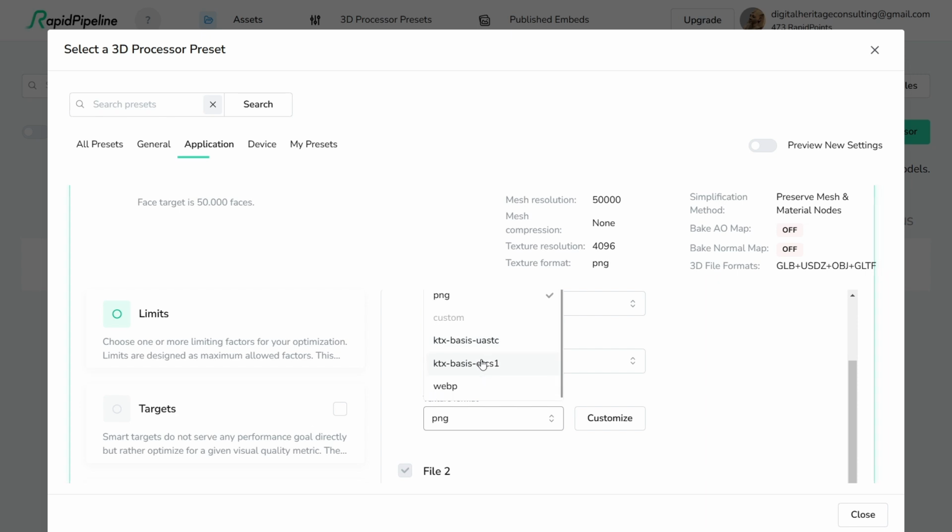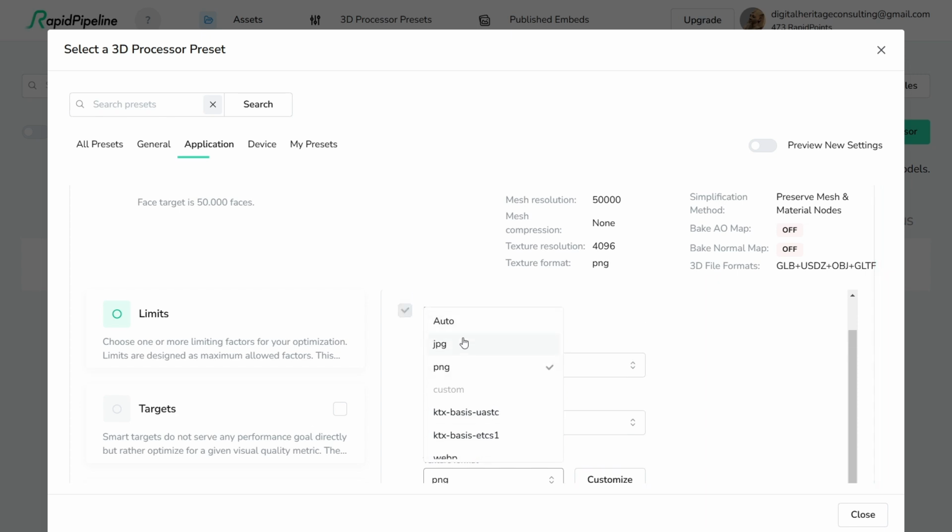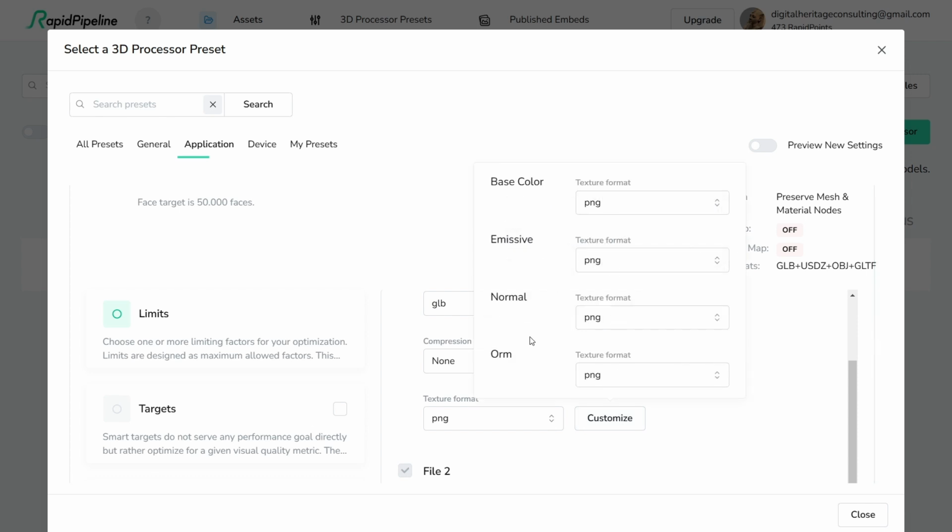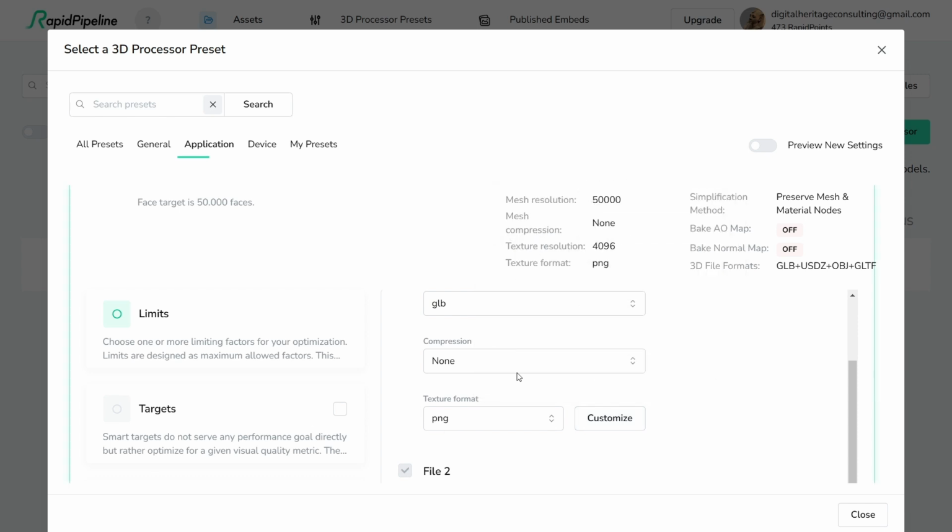Compression, choose your texture format from JPEG to WebP, etc. And you can even customize that per channel. We're only outputting a color map, so we don't need to bother about that. And file 3, so you have 3 output files from the input file.